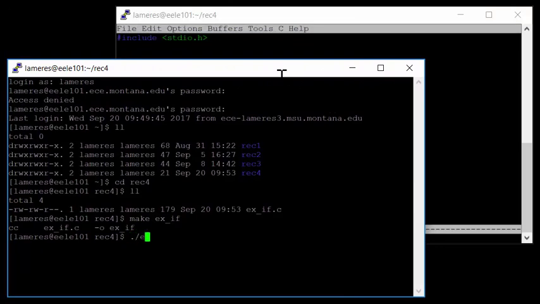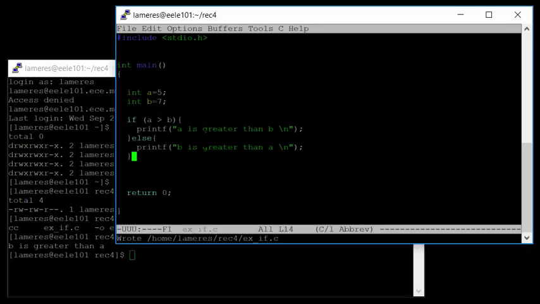So I'm going to go ./x_if. And it says "b is greater than a", and that is because that is true. So let's look at what happened here. I put the initial value of a as 5 and b as 7. It came down here and said, is a greater than b? And the answer for these values was no, it is false. That means it did not execute this statement. It executed the statement within the else portion. So this is great. It worked.